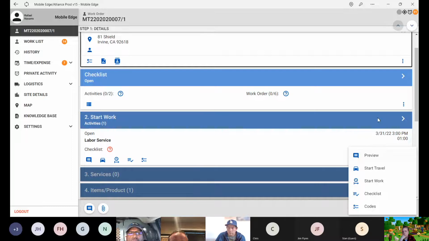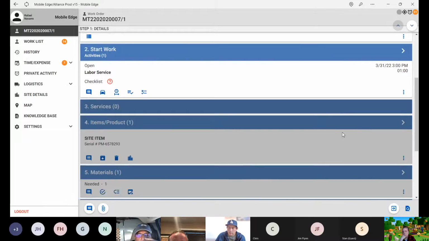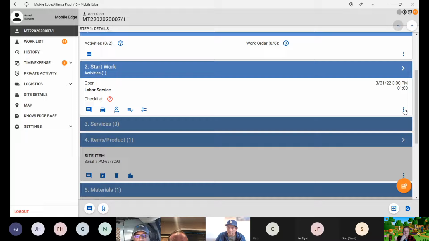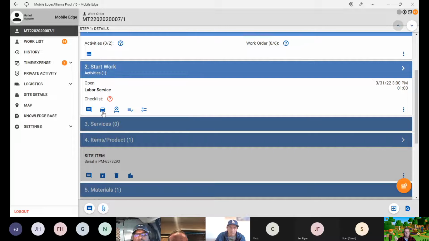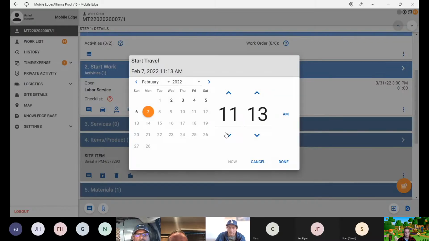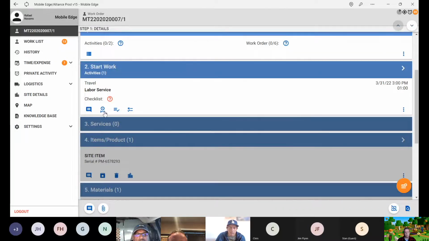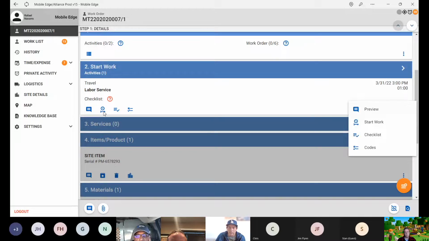Can't really see it because of the. Okay, so here's your icons names. And if you go here, this is your start travel icon, and it is adjustable, so we can go back an hour, hit start. And now, again, if you want to see what these icons mean, because obviously the little card disappeared, which is your travel, but now you have your start work icon there.